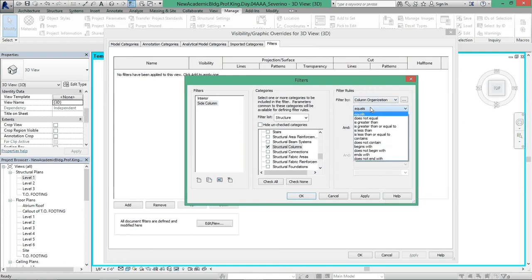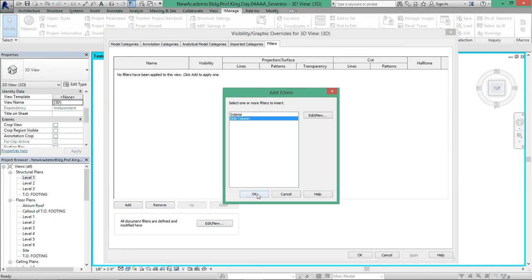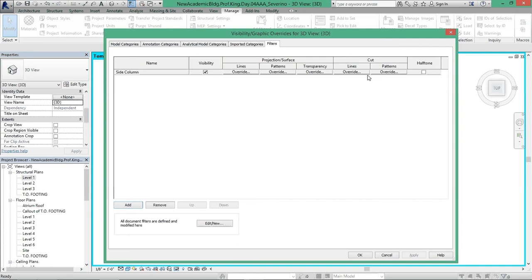Good. Now you have several formulas. This is pretty much going to understand what kind of instruction or rule you want to create. So if it's equal, here we want to say side, and it has to be exactly the same text that we have placed on the parameter itself. So here's what is happening. For all the structural columns, with and understand its parameter column organization, detect all of those that are equal to side. Say okay, nothing happens because you have to add it. Okay, and there you have it. This is the rule for that filter.